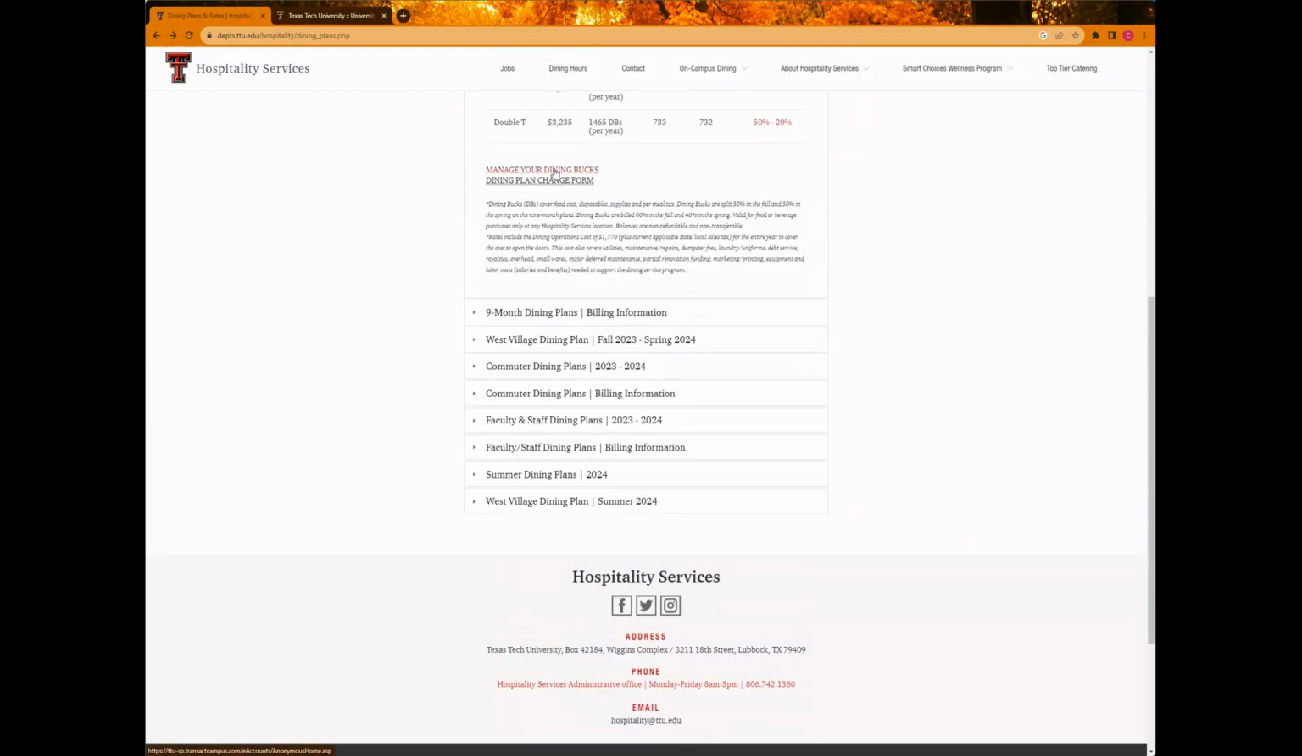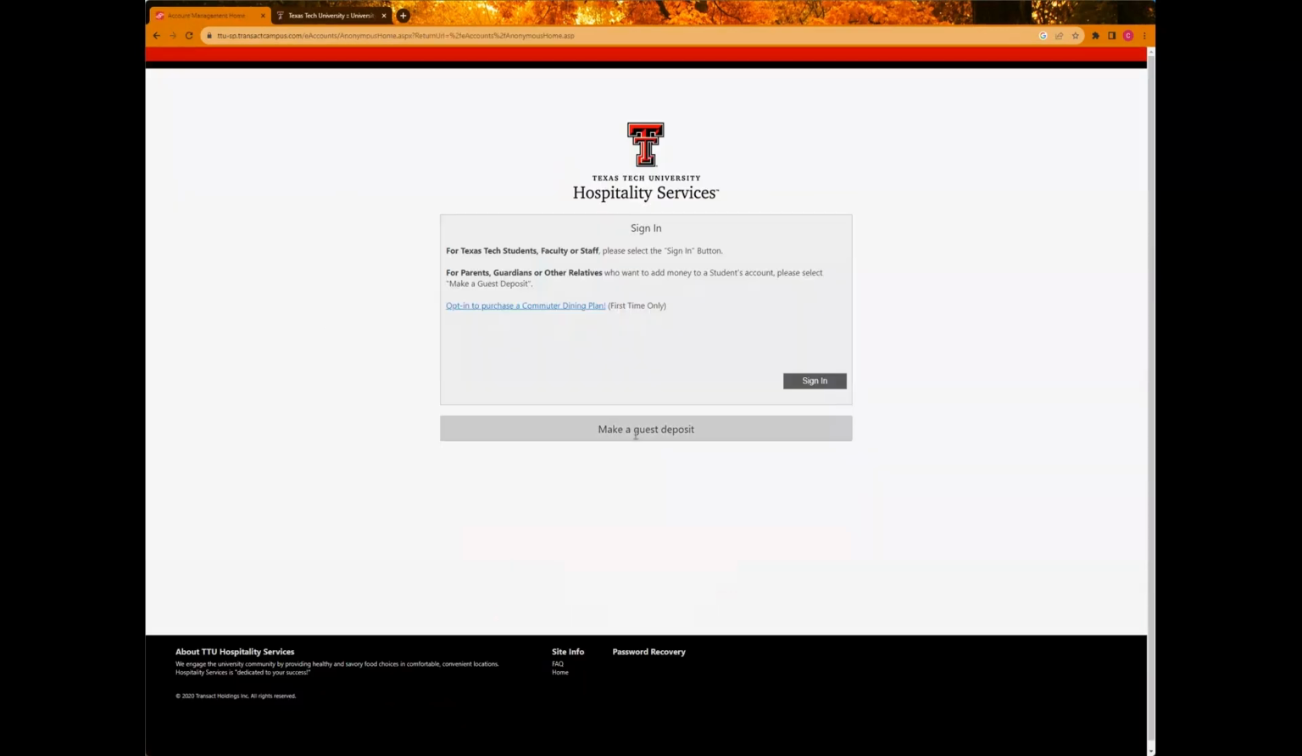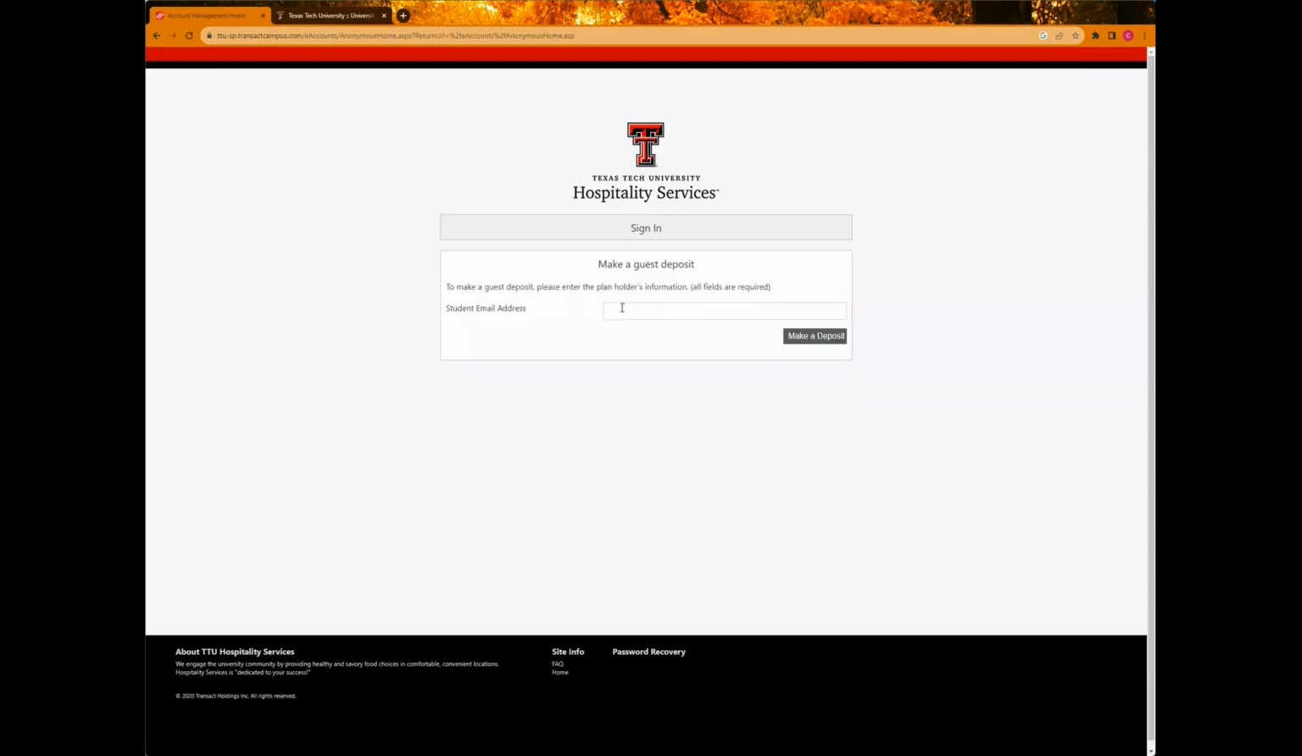Now, if you're just wanting to manage dining bucks, you can click on this same thing, make a guest deposit. All you need is your student's email, okay? And make a deposit, and you can do that year round.